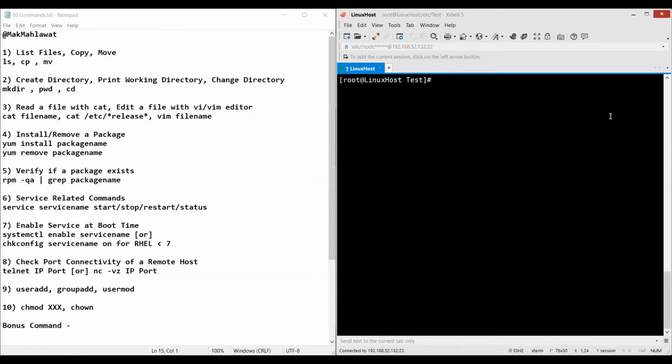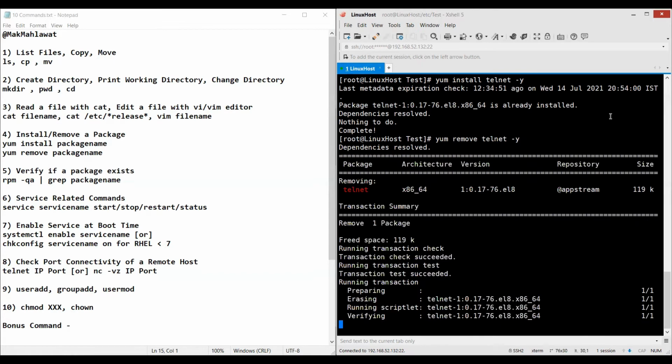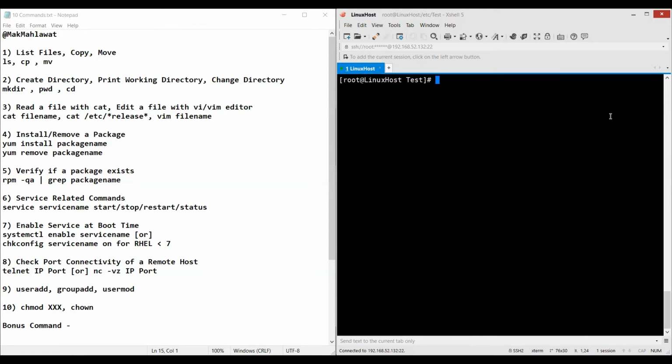To install a package, you could use the yum command. For example, yum install telnet -y. You could also use yum remove telnet -y to remove the package. To verify if a package exists on your system or not, you could use rpm -qa and grep the package which you want to test. As we can see, the telnet package is installed.